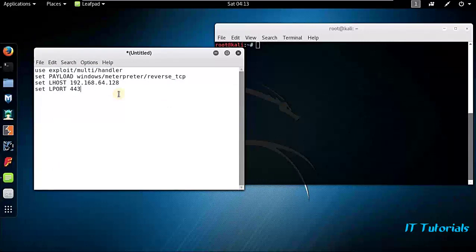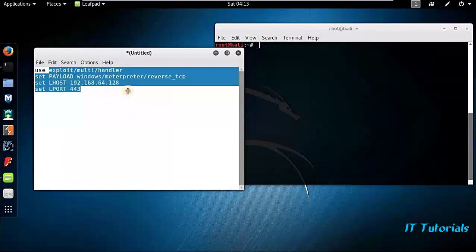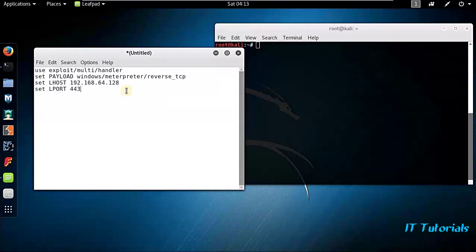So in a penetration test, it will save a lot of time by not typing all these commands again and again, because obviously if you are going to test hundreds of computers, it will require the same commands to be typed again and again. So this is the best feature in Metasploit that we use.